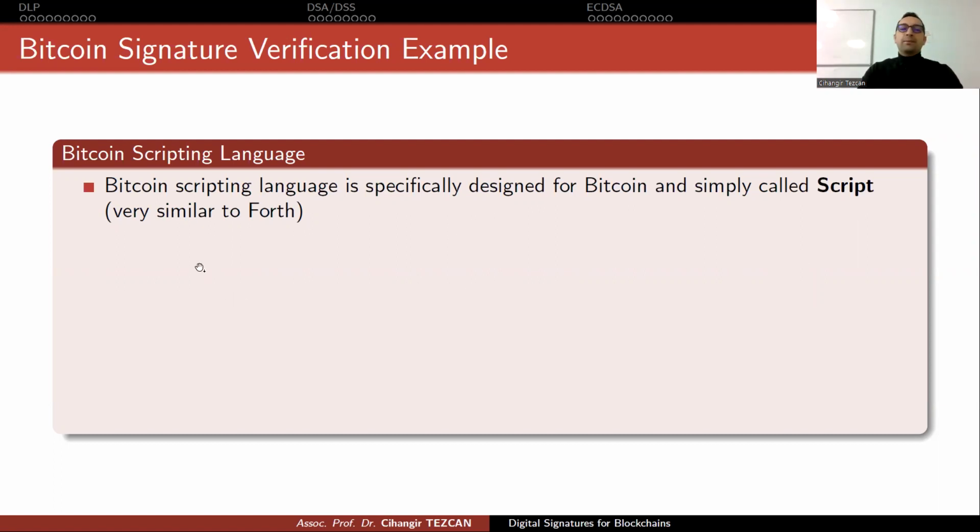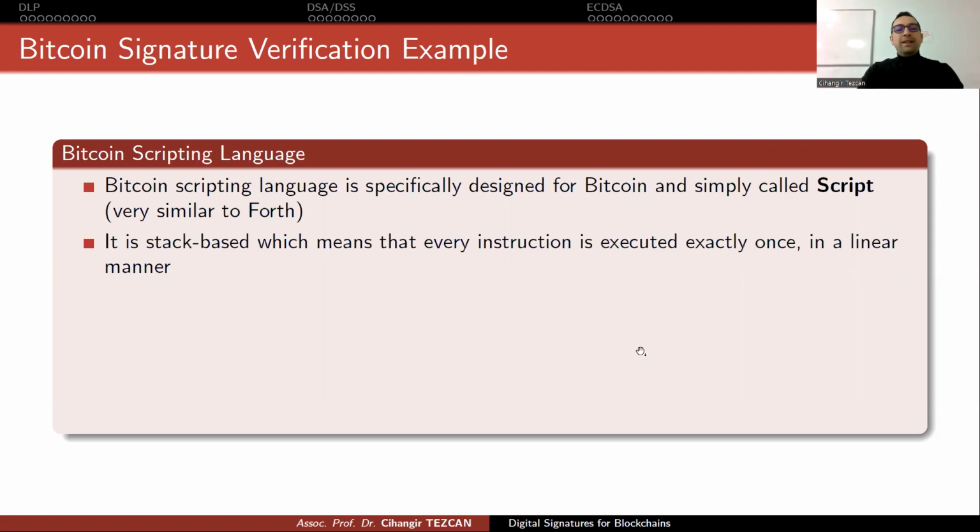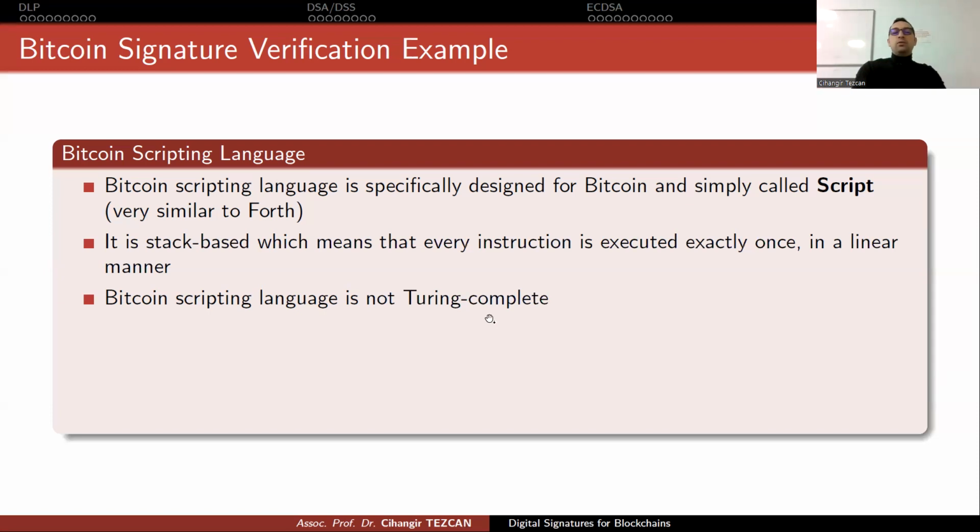And this is very similar to a very old programming language called Forth. It is stack-based, which means that every instruction is executed exactly once in a linear manner. As you can see, there are no for loops. So this actually makes it not Turing complete. You cannot implement everything using this scripting language.